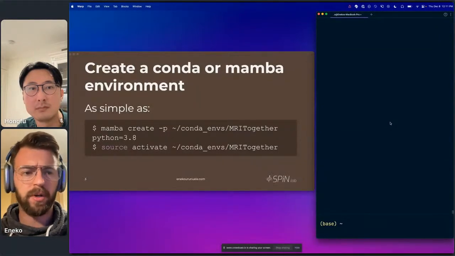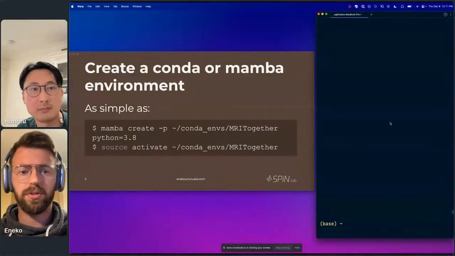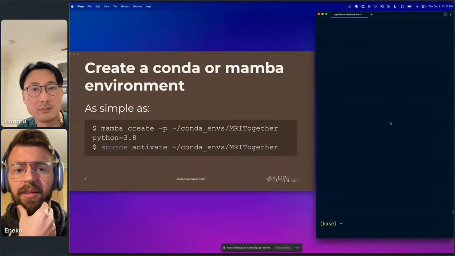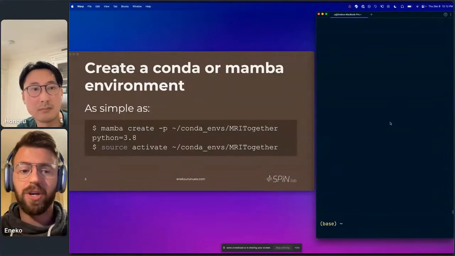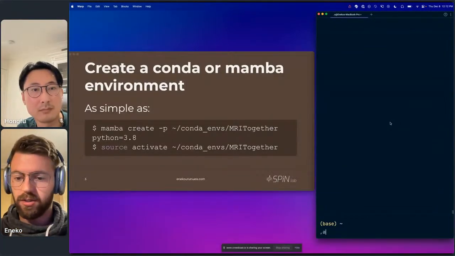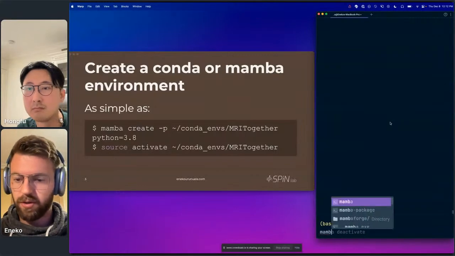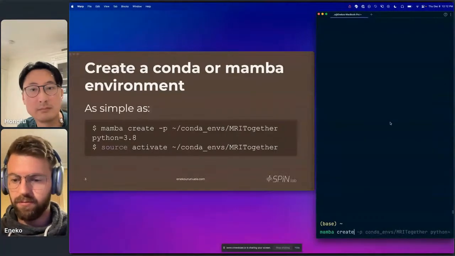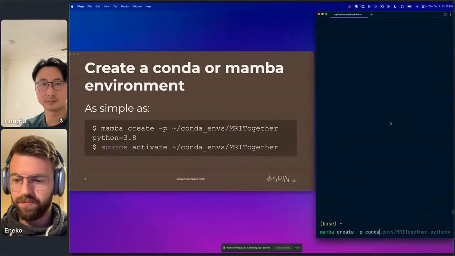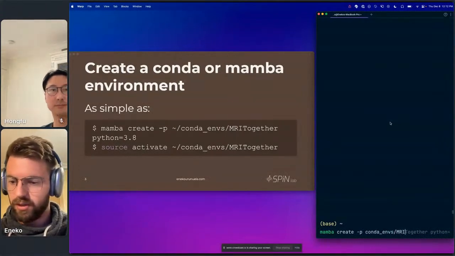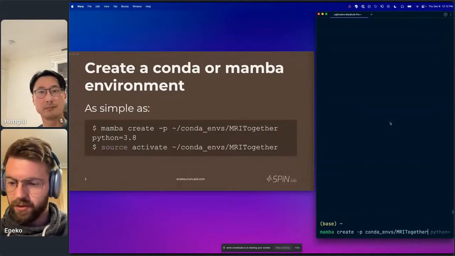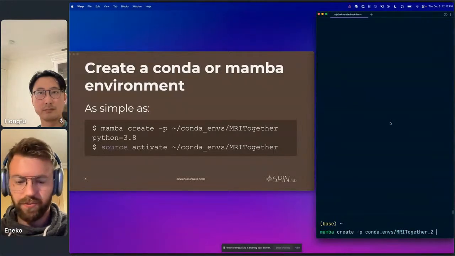For those who don't know, Mamba is pretty much the same as Conda, but it's written in C++, so it is faster and more lightweight on your storage. So I'm gonna create my Mamba environment. I have an MRI Together, so I'm gonna call it mri-together-2.